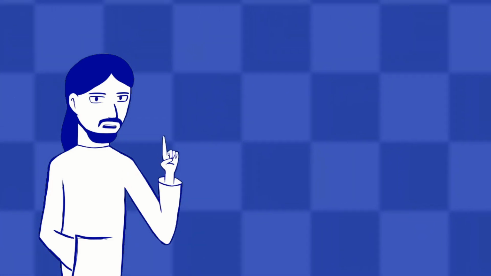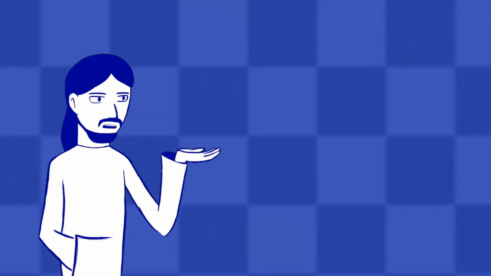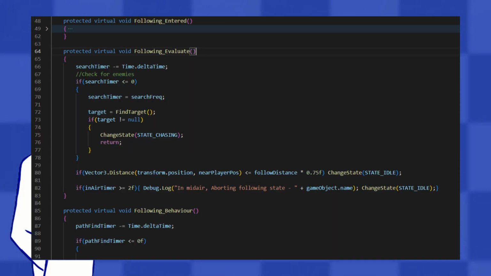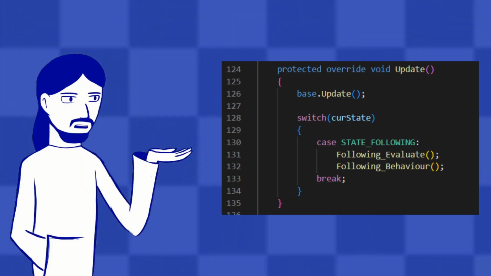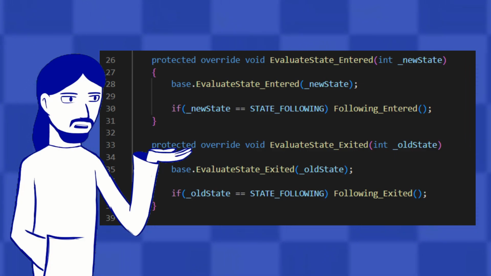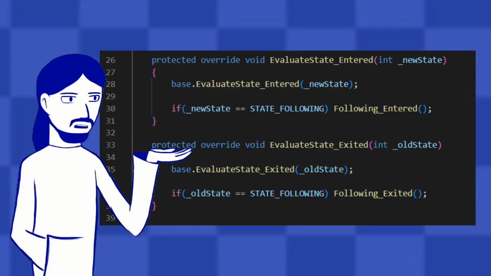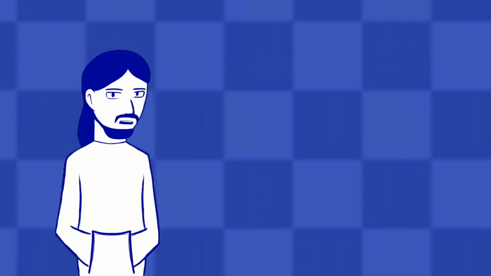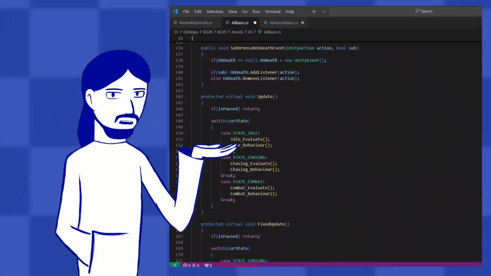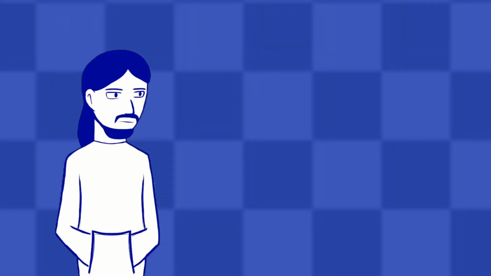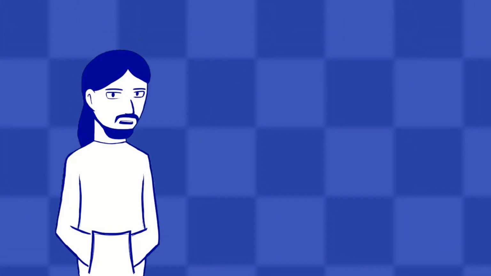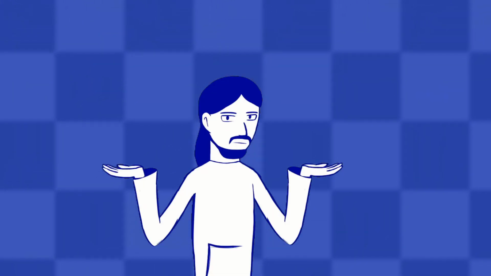Or if the new AI child needs a whole new state, we can add the new int state variable in the child class, create the corresponding methods, override the virtual update method to include the new state we added, and also override the evaluate state, entered and exited methods to include the new state. Okay, maybe that sounds like a lot of things to do, but at least we don't have to redundantly duplicate the code in the AI base class, right? And now, when debugging, instead of having to look for the issue in one script, we have to look for it in a bunch of separate scripts.